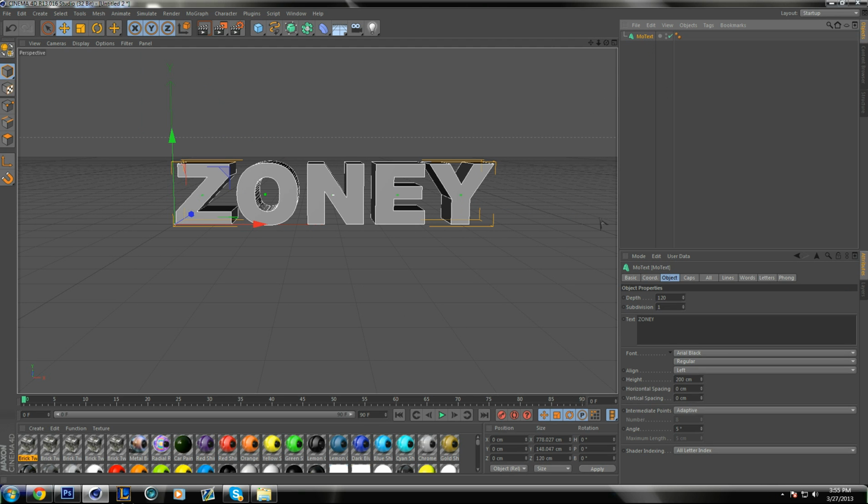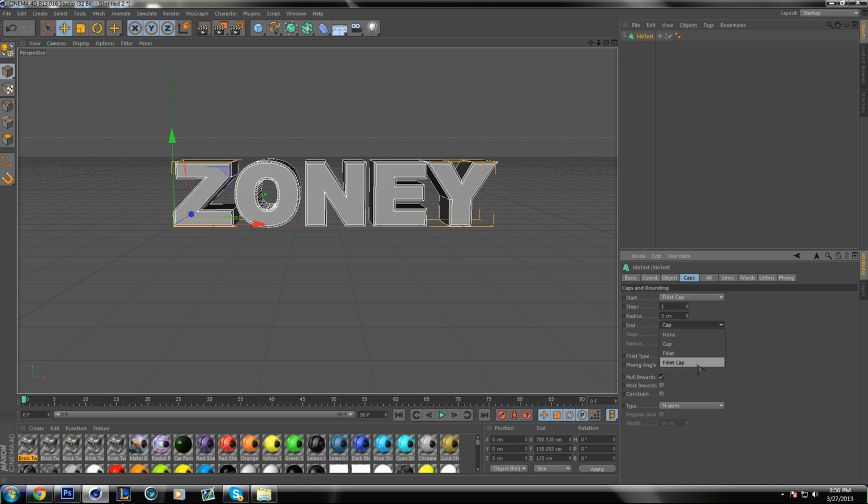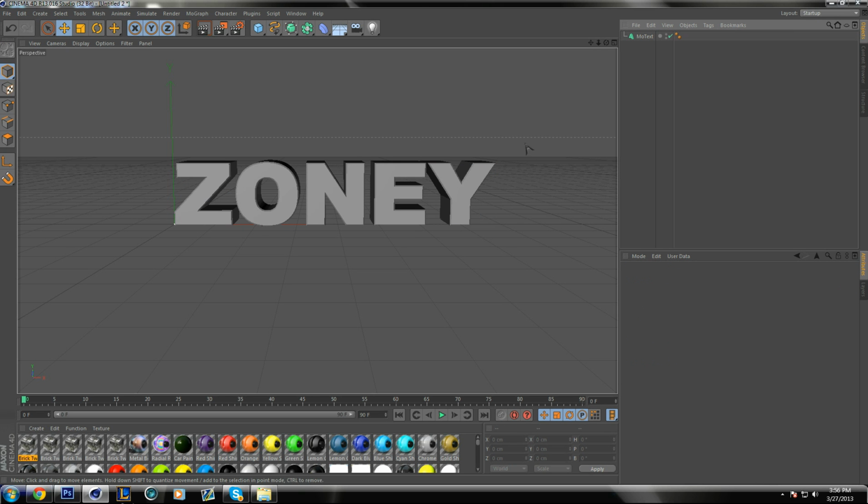So now, make sure your MoText is selected, and you want to go to your caps and click fillet cap, or however it's pronounced, and change it to like 3 and 3. So that will make this nice outline on your text.